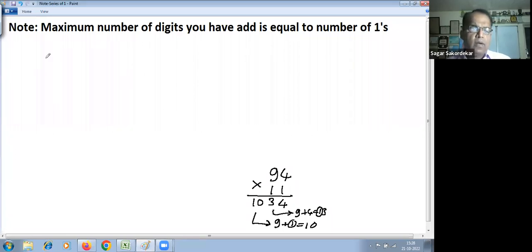Swara, okay, I'll just read so that if some of you cannot see. Maximum, it's a note, maximum number of digits you have to add is equal to number of ones. Maximum digits you have to add is equal to number of ones. If this is not visible, just copy that. Equal to number of ones. I'll explain with an example what it is.